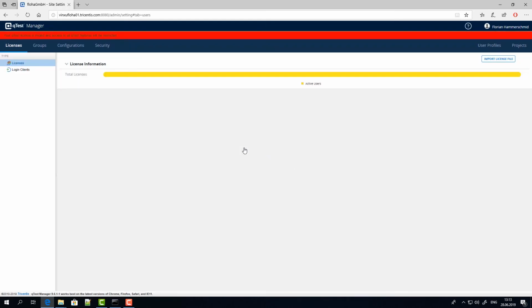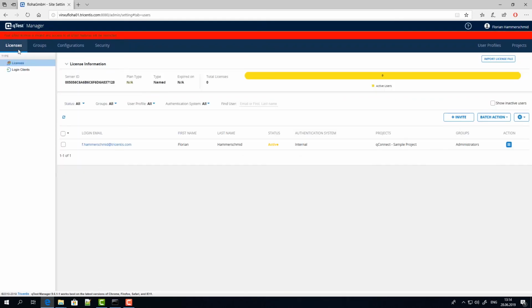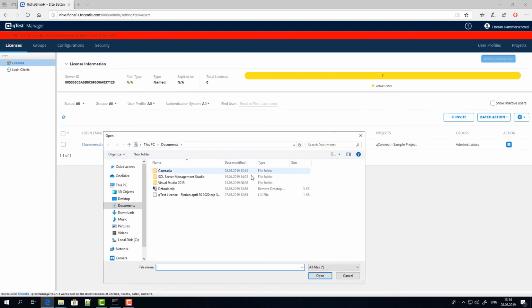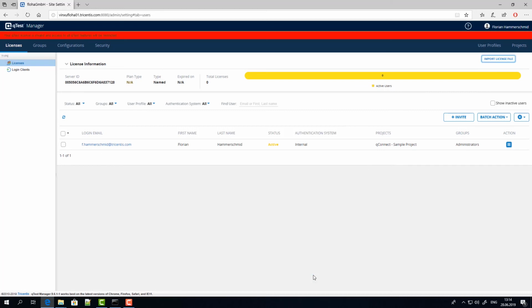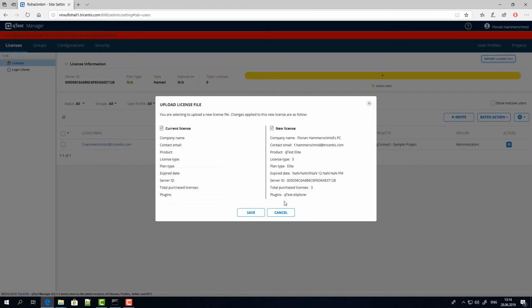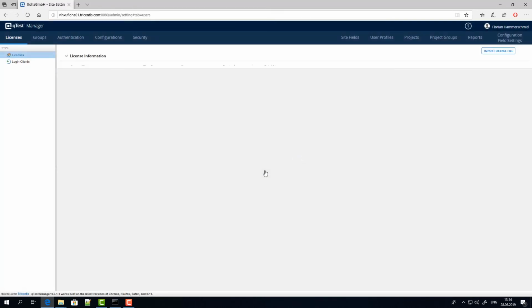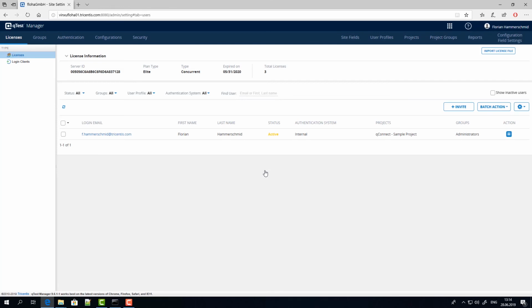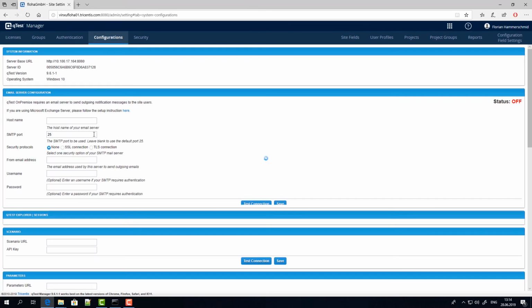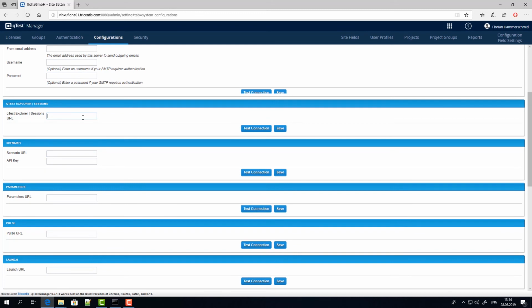Now we need to activate qTest. To do so, click on the Import License File button and select the license file which was provided from your Customer Success Manager. Check the license data and click on Save to activate the license. After the license was imported, refresh the page. To connect the qTest components with the manager, navigate to the Configurations tab and enter the public URL for Explorer/Sessions, Parameters, Pulse and Launch.